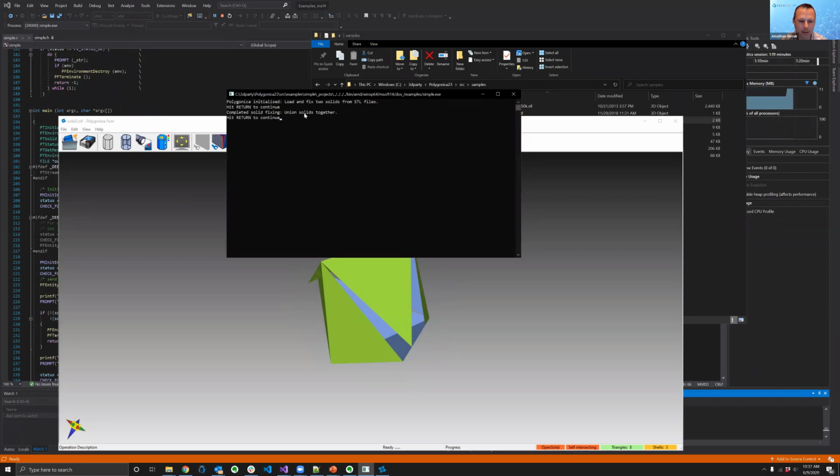First thing we do is, before we can do any operations, we gotta fix those solids. Number one, we gotta fill the holes. So that's the first thing it does. Second thing it does is take those two solids and create a Boolean union of the two of them. And it creates this file called solid.off.